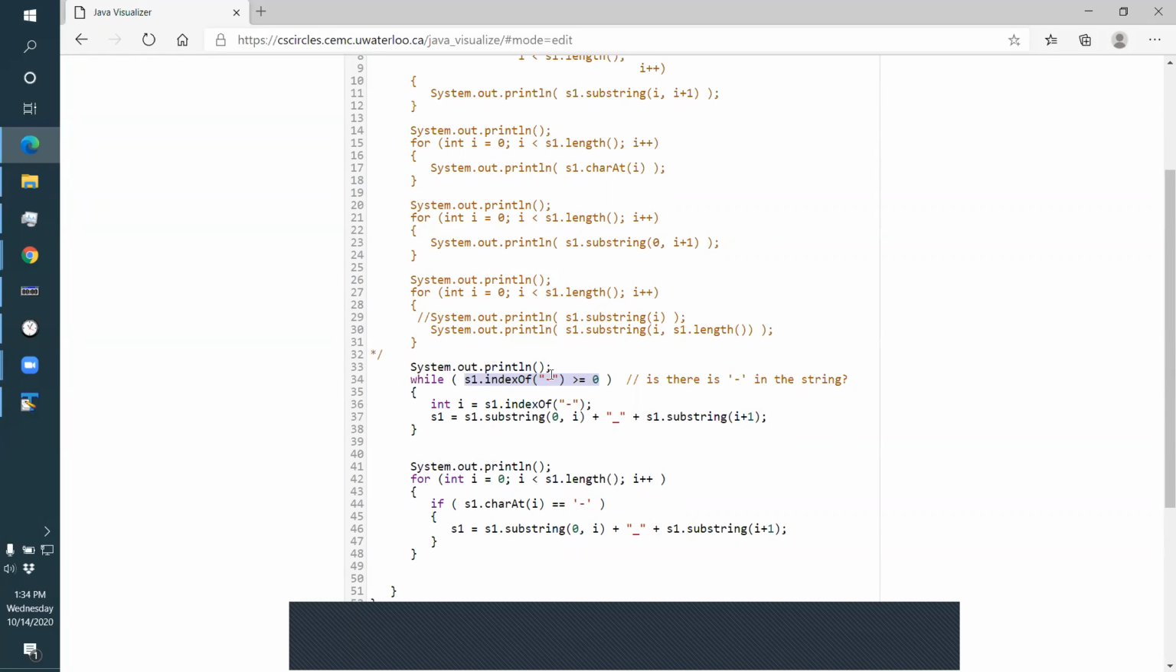How do you find the underscore? How do you find it?